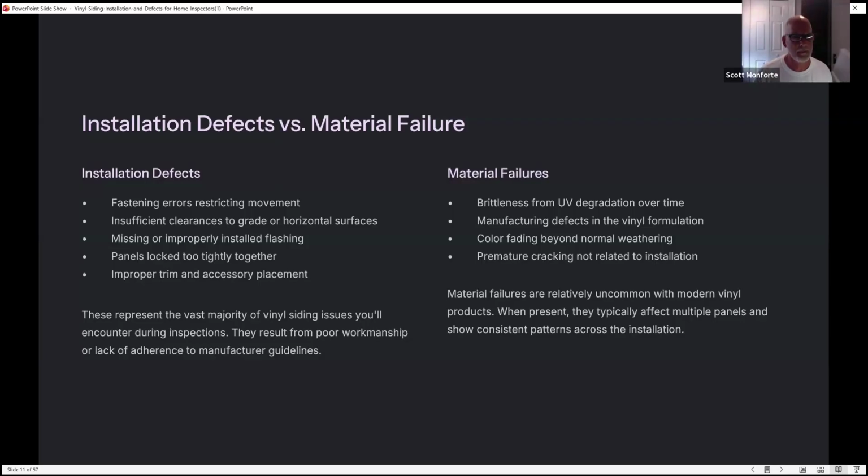Improper trim and accessory placement. There's a lot of trim. If you're putting trim around the windows and doors, you've got to make sure everything is flashed properly, or water is going to get behind it. It's going to get behind the siding and into the walls. You may see indications on the windows on the inside where the sheetrock is damaged. Even in the basement, sometimes around basement windows in an unfinished basement, you'll see water stains where water is coming in behind the windows because they weren't flashed properly.